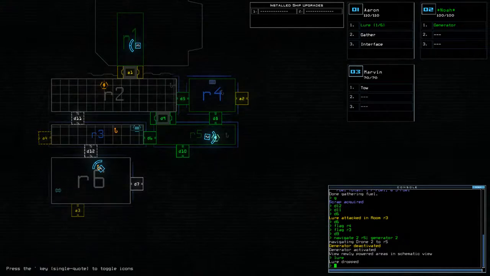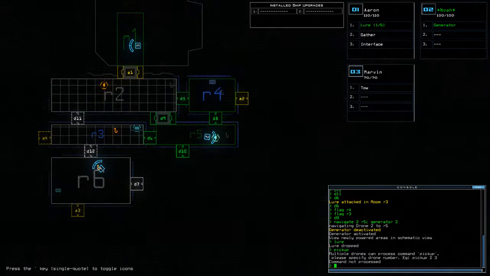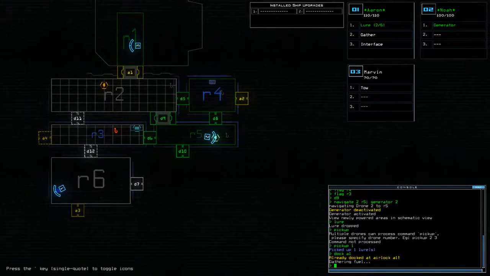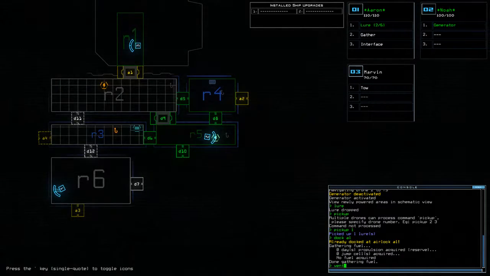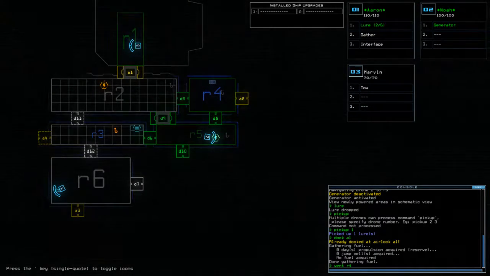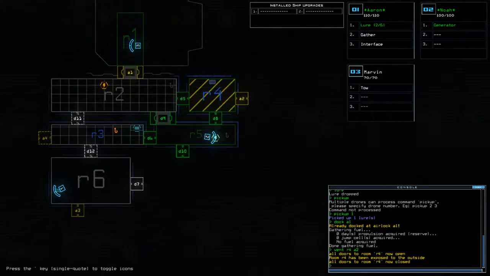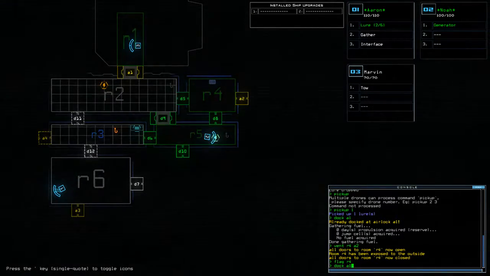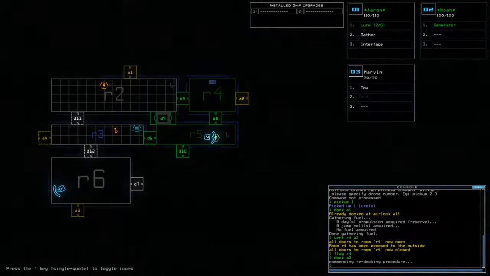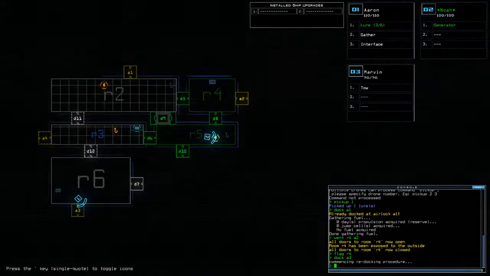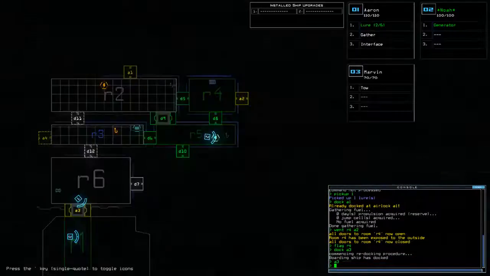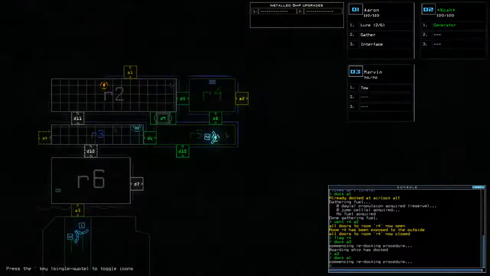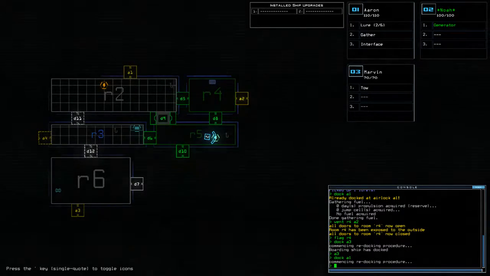Well, that sucks. Not necessarily. Vent. R4A2. Stuck on here. Just double checking. Dock on A1. And then we can go in via the top.